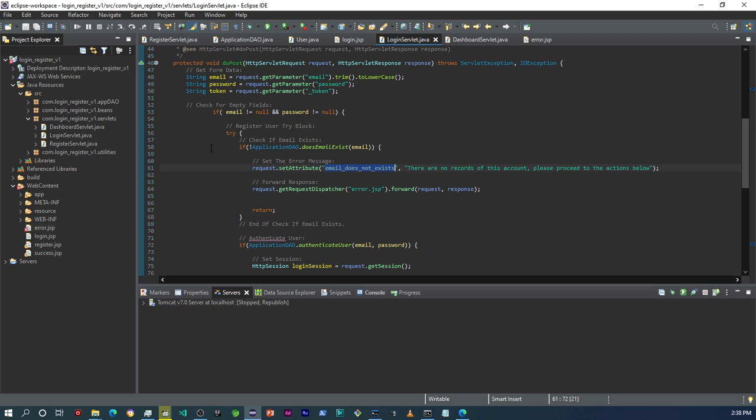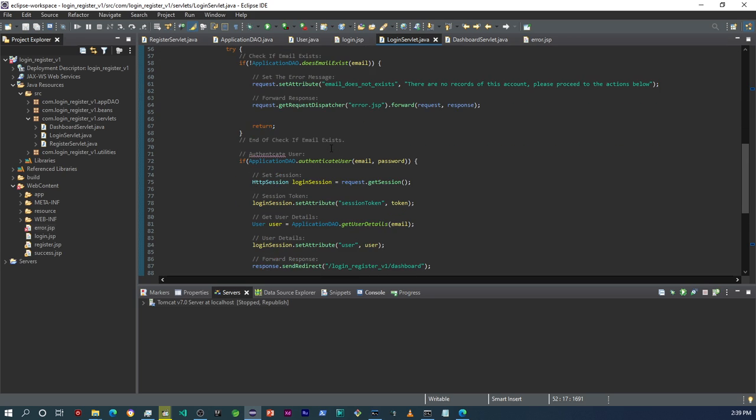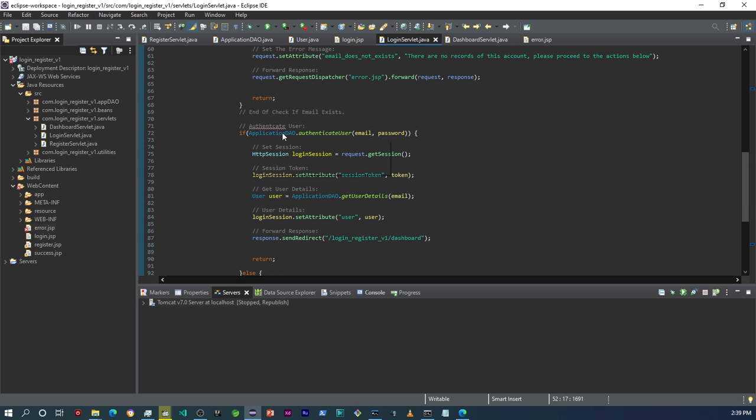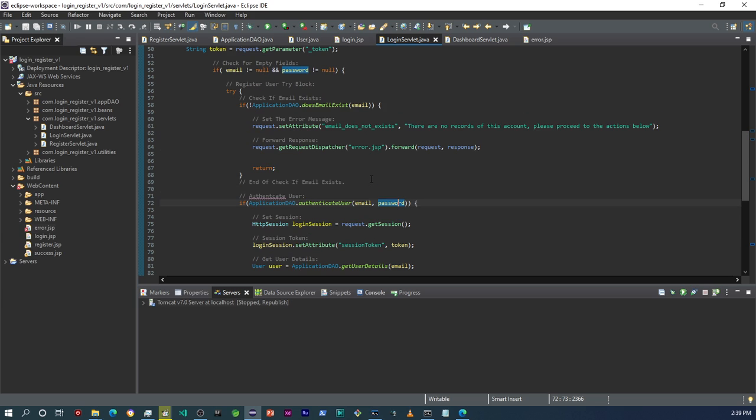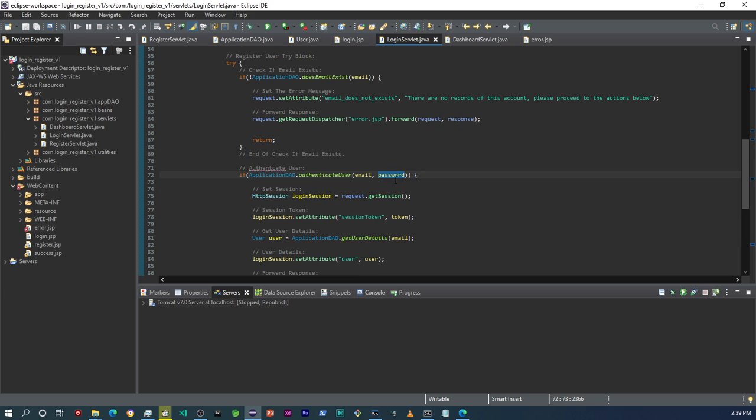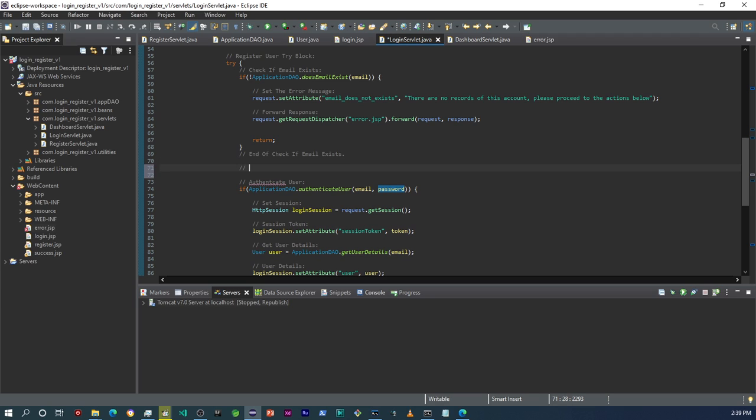I just want to make sure that we got everything correct there. All right, so we're getting our email, our password, our token, and we are checking the user there. Oh yes, by the way, remember that the password that's stored within the database is hashed. So we need to get the hashed value of this password.